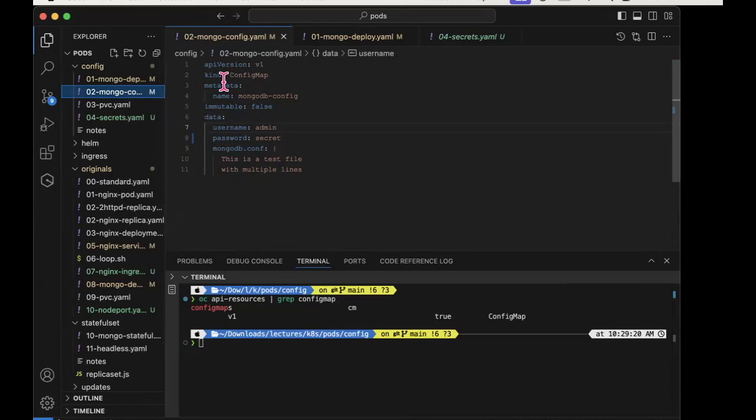Now, whereas most manifests have a spec property, you don't have a spec in the case of a config map. You have a data property. And here is our configuration data. This is a simple key value pair, username admin, password secret.